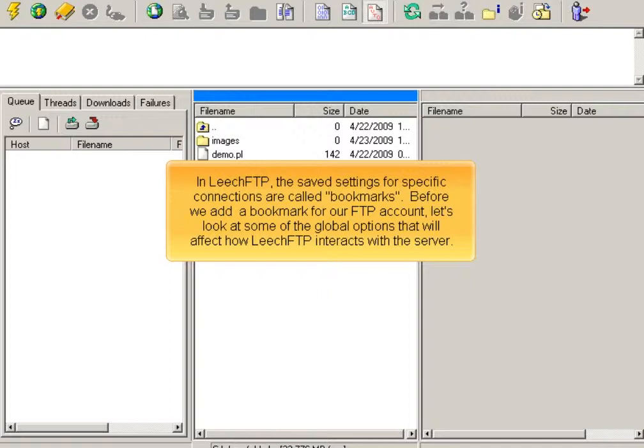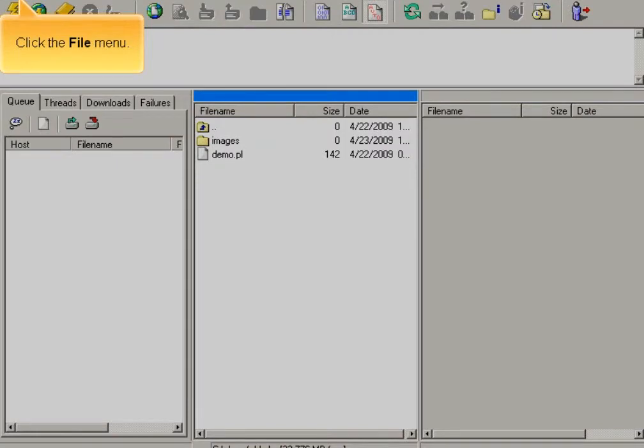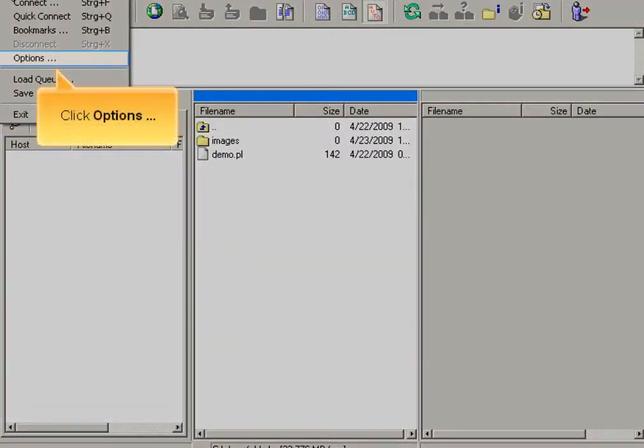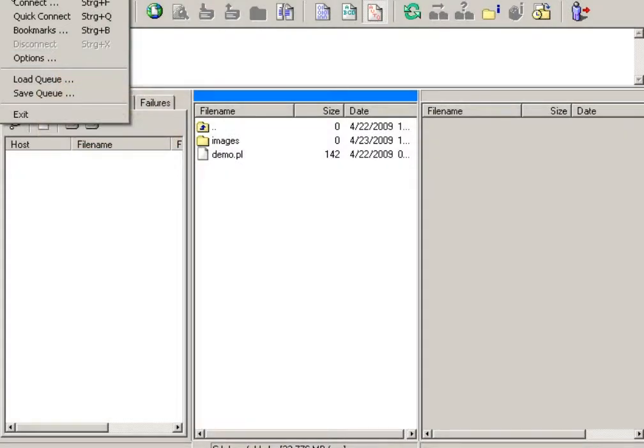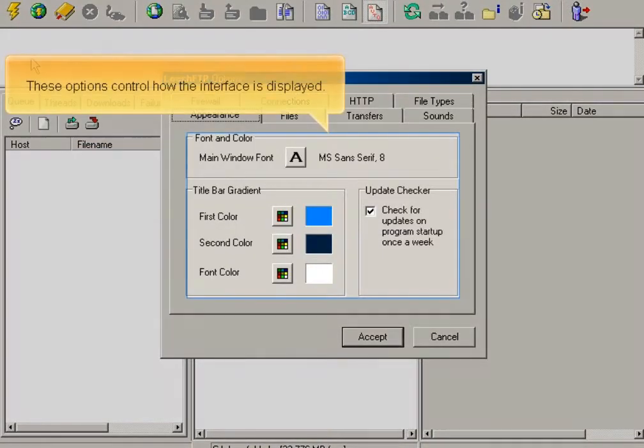Before we add a bookmark for our FTP account, let's look at some of the global options that will affect how Leech FTP interacts with the server. Click the File menu. Click Options. These options control how the interface is displayed.